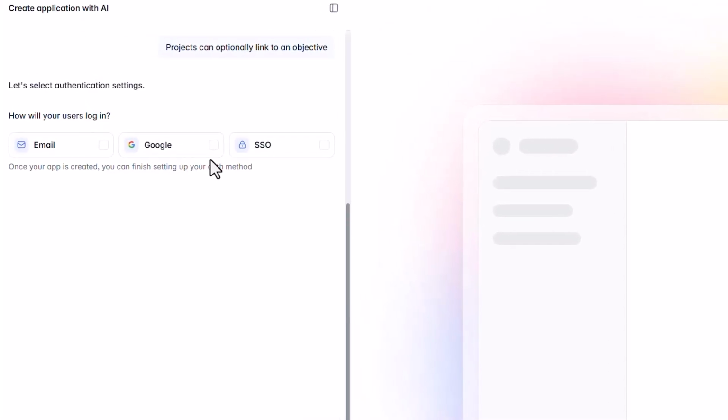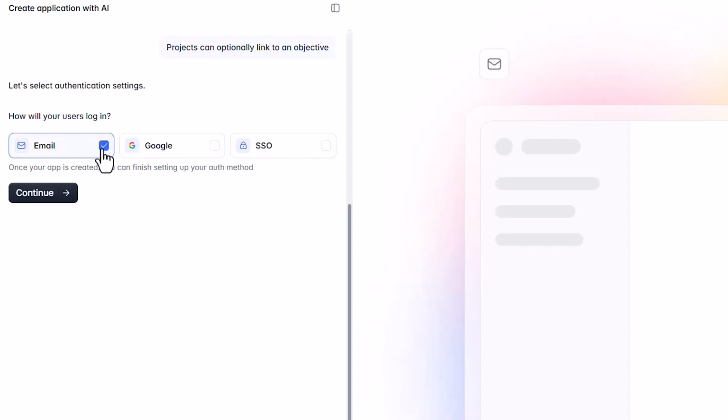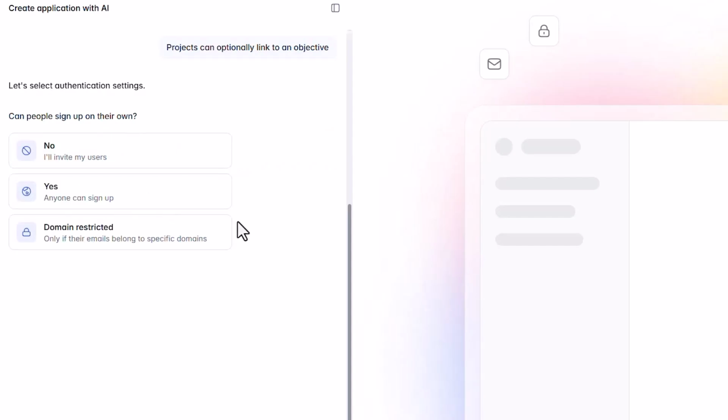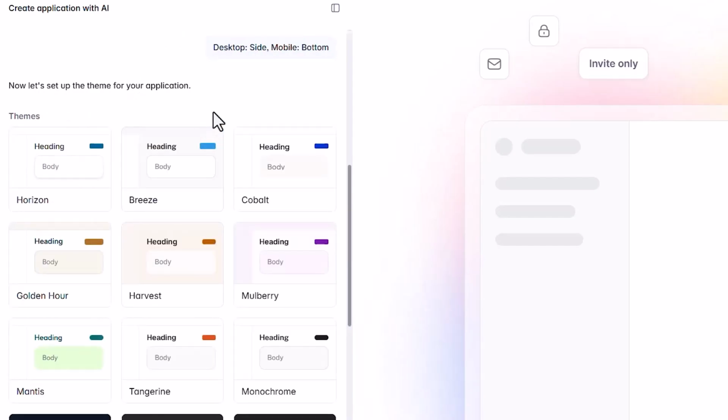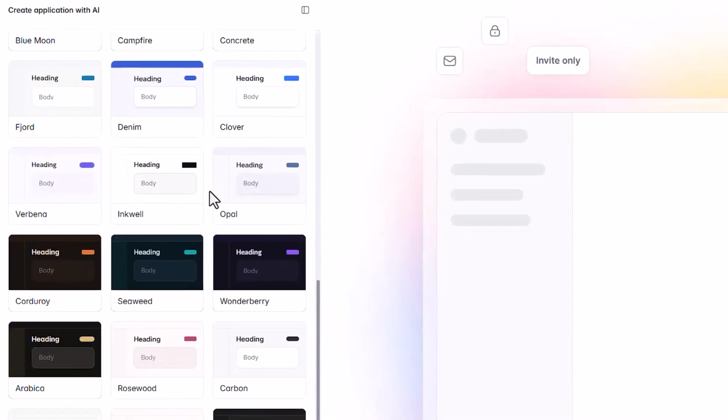Here are some questions. I can also select authentication settings. You can see there is SSO, single sign-on, Google. For now, I'm just gonna do email. If I select SSO, Google, then I will be prompted to set those up in the user interface in Softr. Now here is the theme for the app. There are some predefined themes that I can select from here.